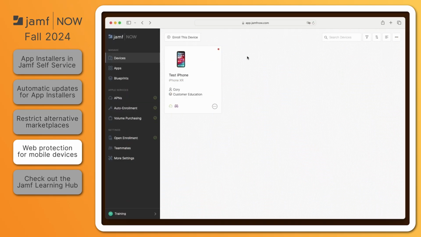Admins can now enable web protection in Jamf Now to block unsafe content and malicious attacks on selected mobile devices. Web protection filters categories of content such as weapons, online gambling, and other adult content.